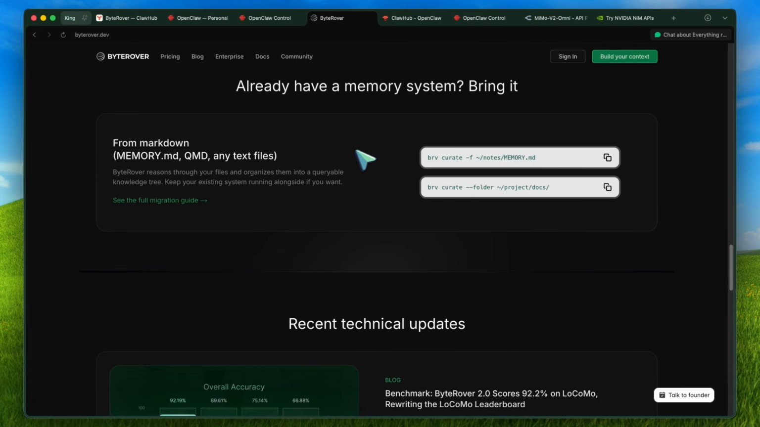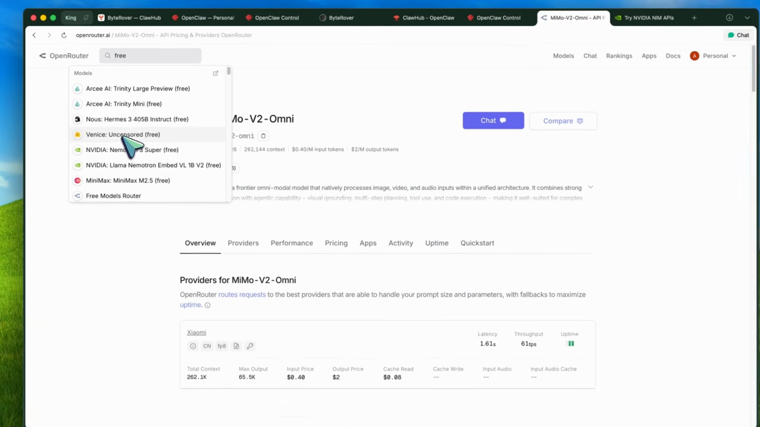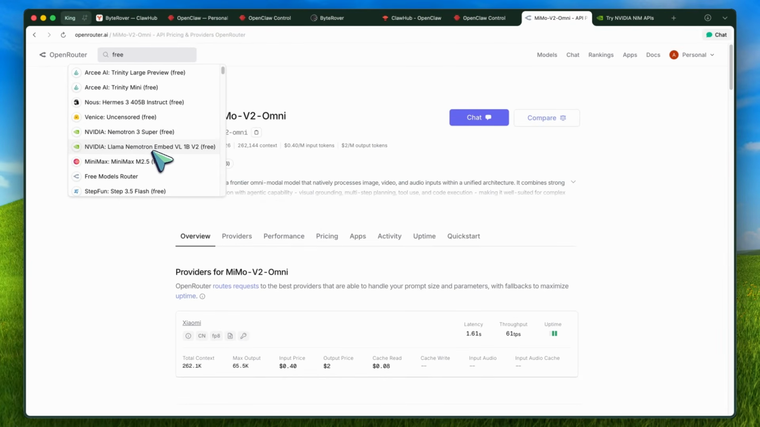The first one is OpenRouter. OpenClaw supports OpenRouter, and OpenRouter has free model variants and a free router option that are great for testing. Now, they are not something I would rely on for heavy production work because the free options can be rate limited, but for experimenting with OpenClaw, testing ByteRover, and seeing how the workflow feels, this is a really good option for sure.